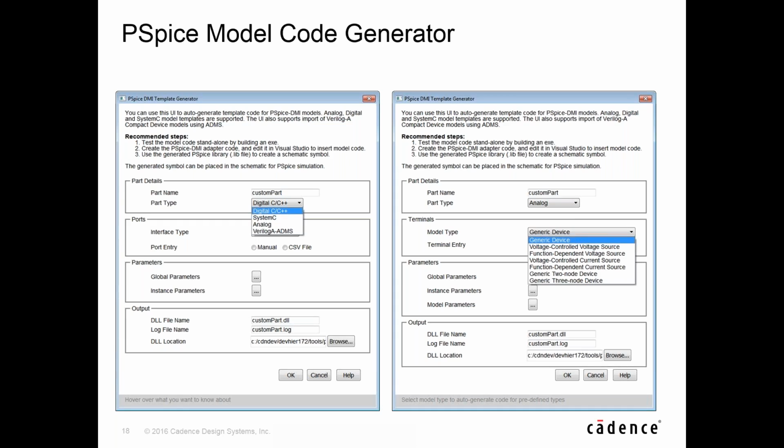And then you can specify the global, instance, and model parameters that need to get passed into that device from the schematic. That is going to read that code and produce a DLL file, basically a wrapper for that DLL file that the PSpice engine can interface with. The final result is a new LIB file with a pointer to the DLL file. You can create a schematic symbol for it, or if you use one of the generic 2- or 3-node devices, it'll create a schematic symbol for you and place it into your library, which you can place into the schematic. And once you have that in place, you're ready to do mixed-signal system simulation.